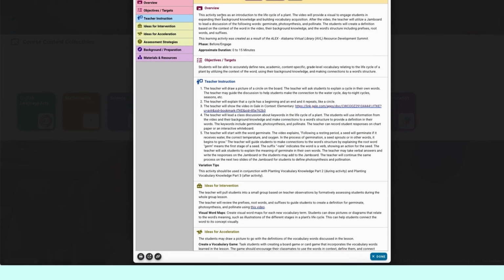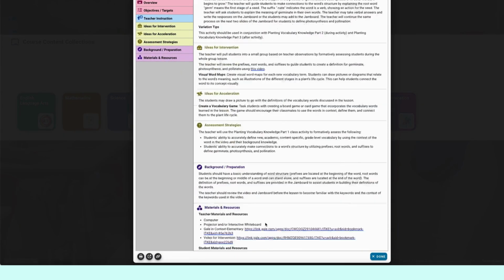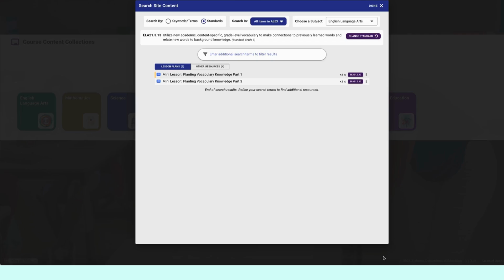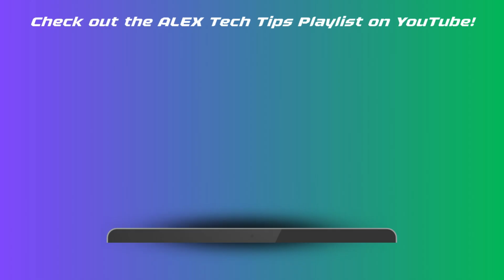After locating a learning resource through the search feature, you can view it, print it, or share the link with another educator. Logging into your ALEX account will give you the capability to save the learning resource to your content collection or add it to your content sandbox to make edits for your personal use.